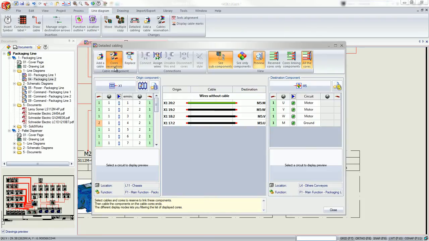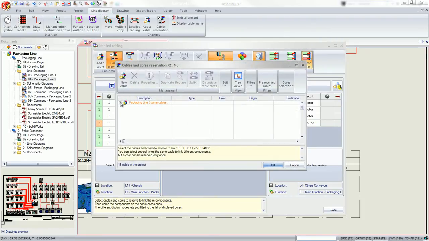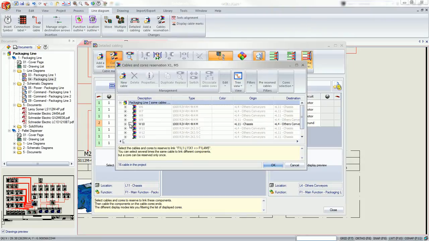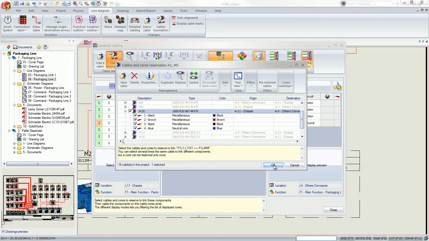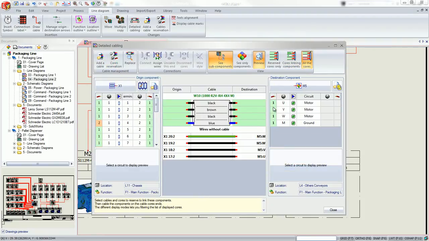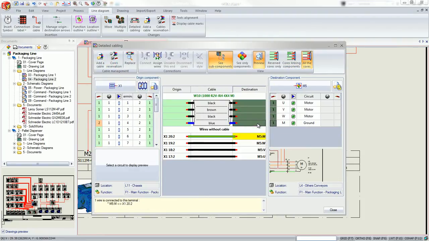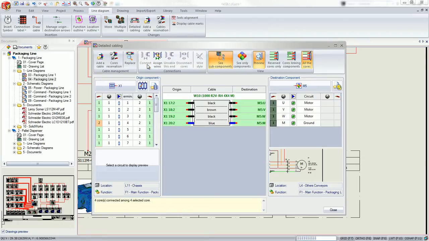The cabling window allows you to add or choose an unused cable from the library. After selecting the cable, you can simply select the motor's connection and click Connect to assign the W10 cable's conductors and wire the motor to the terminal strip. At this point, you can add more terminals to the terminal strip if needed.